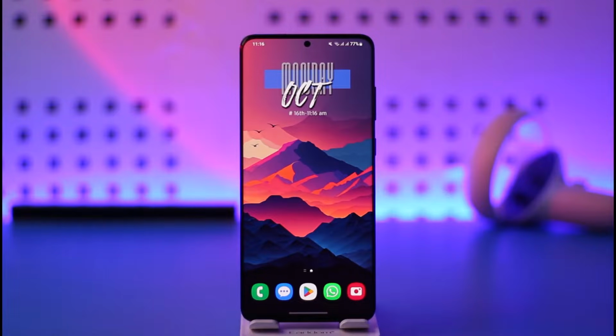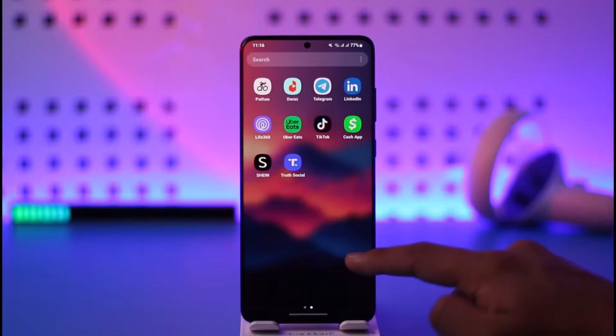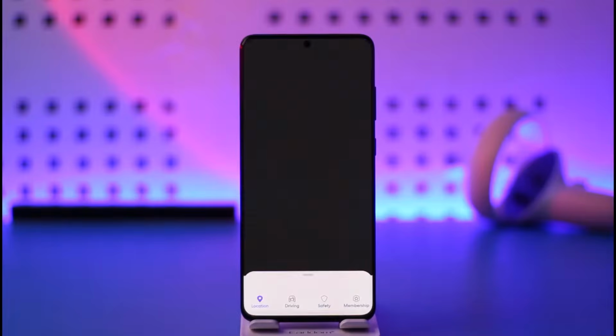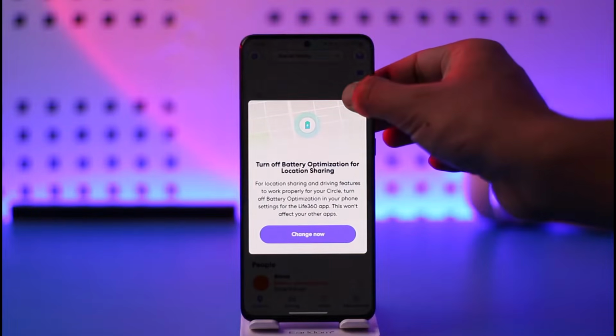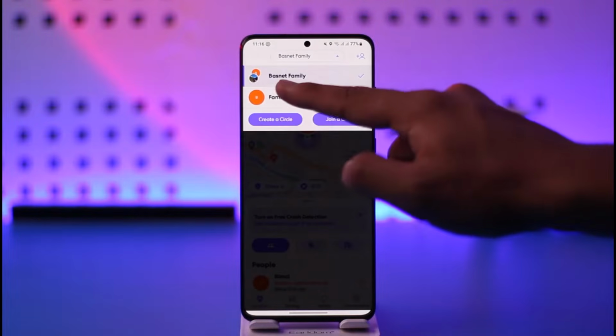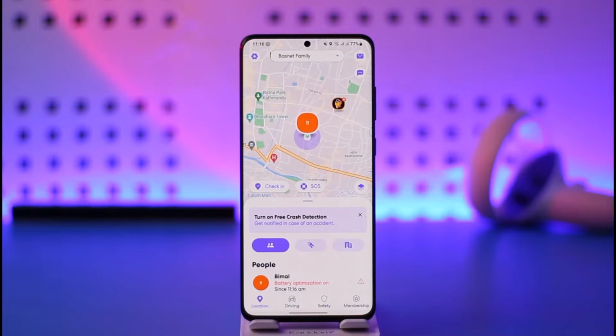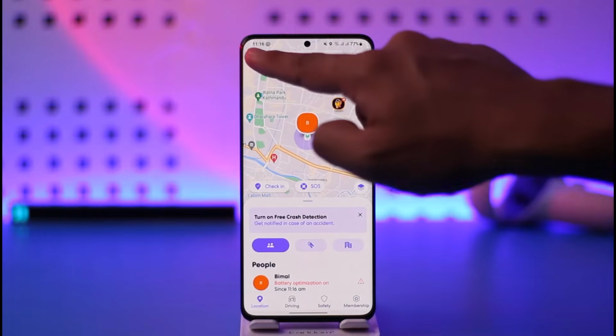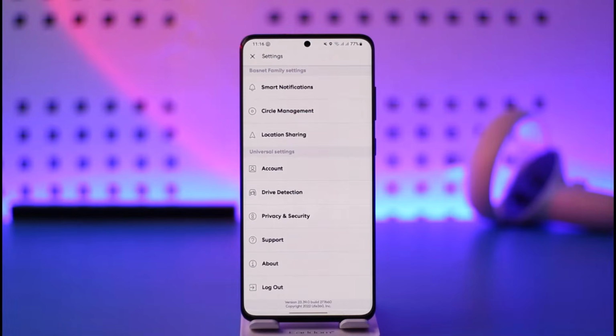In order to remove someone from Life360, all you have to do is go ahead and first of all make sure to launch the Life360 app. And after you do that, from the very top, make sure to select a proper circle from which you want to remove the members. After you do that, you can tap the gear icon located at the top left hand side of the screen.